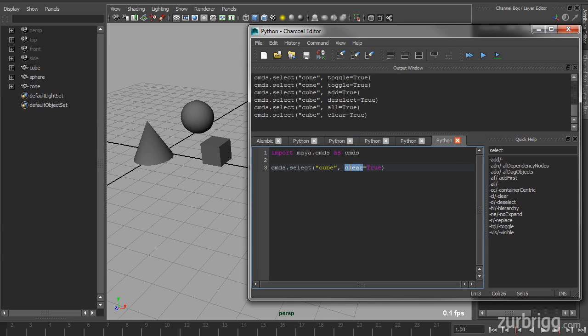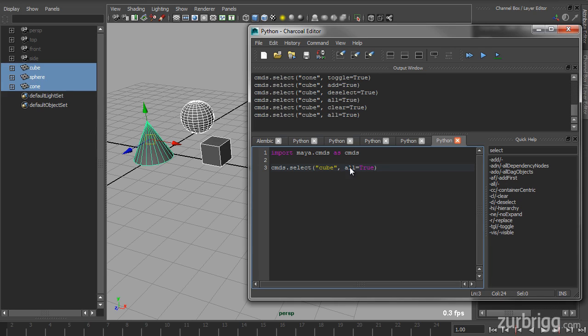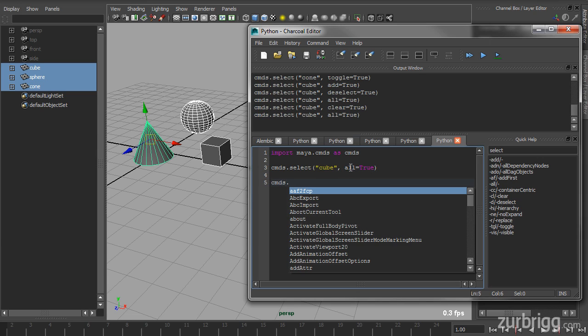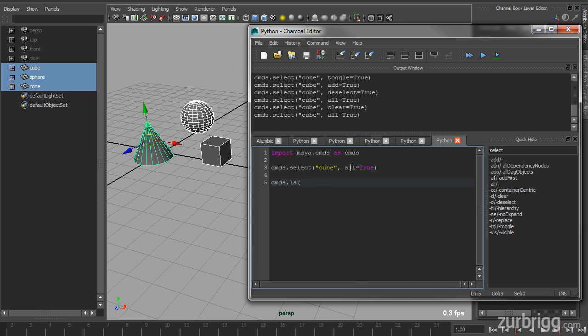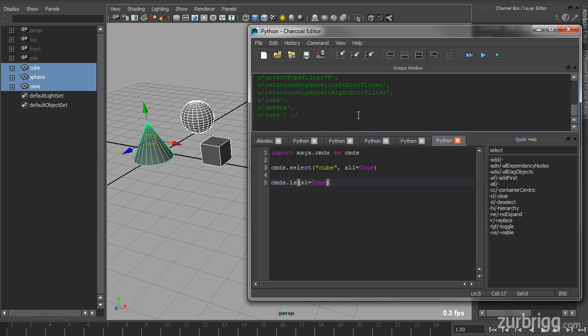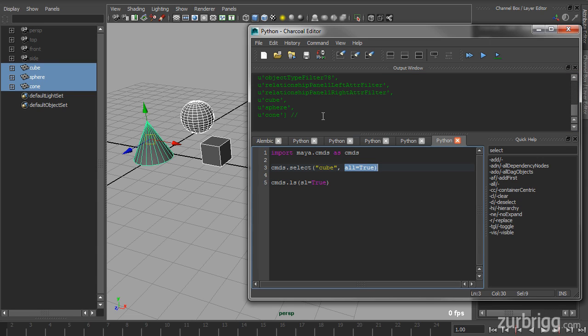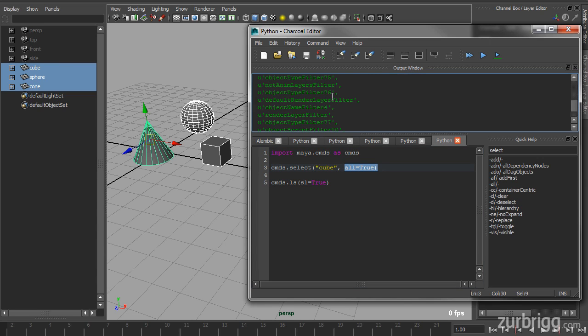Now, once I have a selection made, here I'm just going to use the all flag. I can query these objects by going back to the ls command and using the selection flag, or sl equals true. And this will give me a list of the currently selected objects. One thing you should note here, though, is that even though everything isn't being selected in my outliner, when I use the all flag, I am getting a lot of nodes selected that I may not have expected just looking at the outliner.